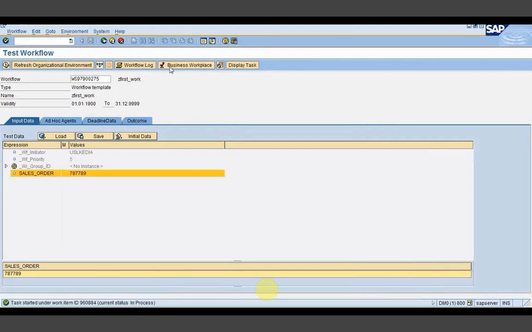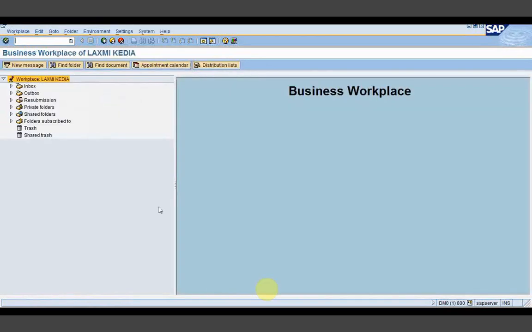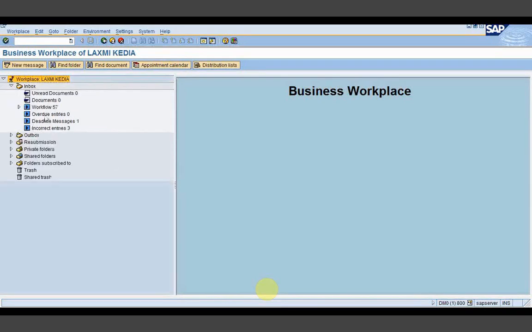Here you can see one button is present called Business Workplace. You can directly navigate through here, or else you can go to the transaction SBWP, and through there you can execute or see the work item. So I'm just navigating directly from here. It has taken me to the Business Workplace, that is called the inbox of the user. Now you can see in the inbox we have the workflow.